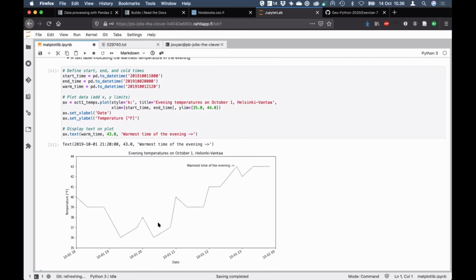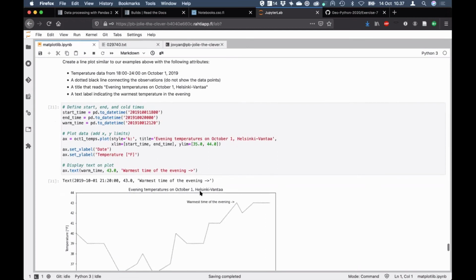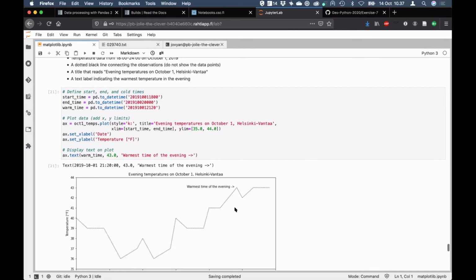So here we have our dotted black line as we expected, and things are generally looking like they've ticked all the boxes for what we're supposed to do. Temperature, time, like the range of times is right. The dotted black line looks good. We've got the right label here for the title, and our text label now points to the warmest time of the evening.